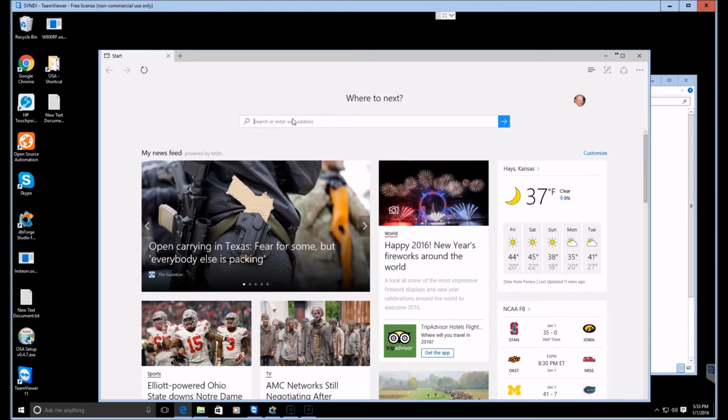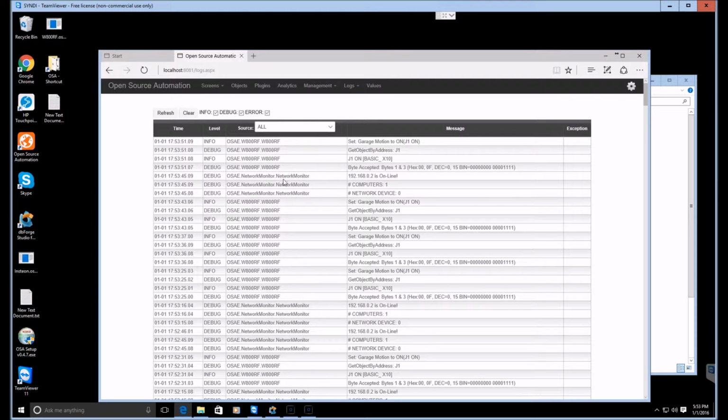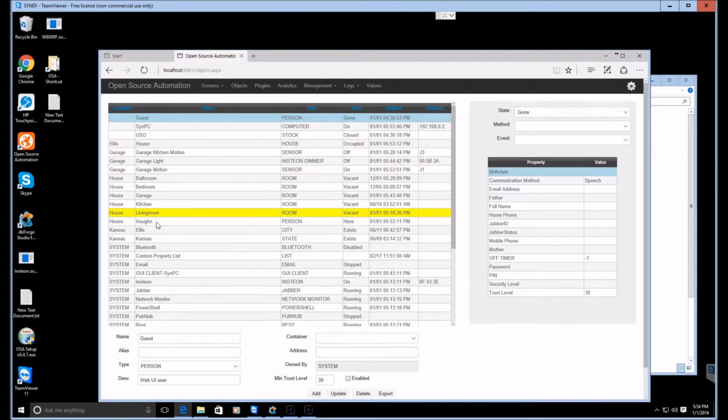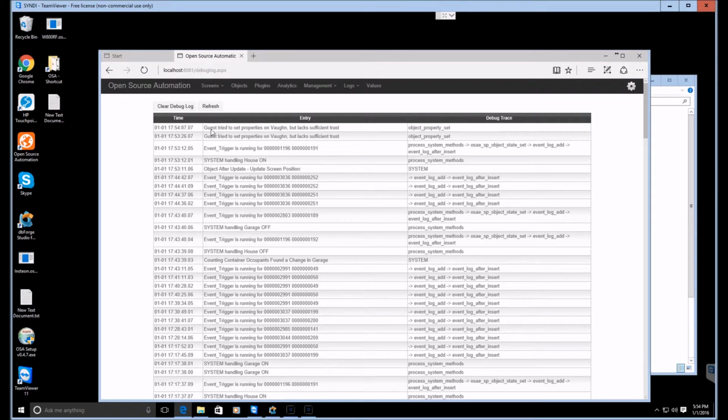So let's log into the web page as guest to give you a demonstration. Now this is very unsecure. You really shouldn't have any accounts without a password. So if guest goes to Vaughn and let's say tries to update the email address, you see it didn't save. It doesn't really give us a useful message at this point, but if we look in the logs, we can see here that the core database said that guest tried to do the update, lacks sufficient trust, and it was rejected at the core database level.